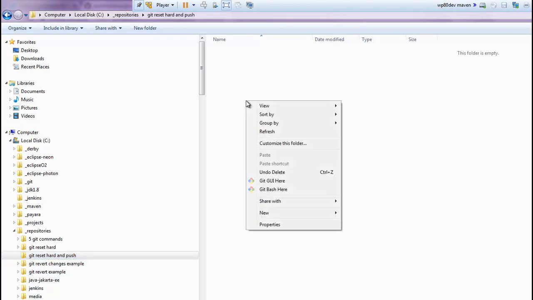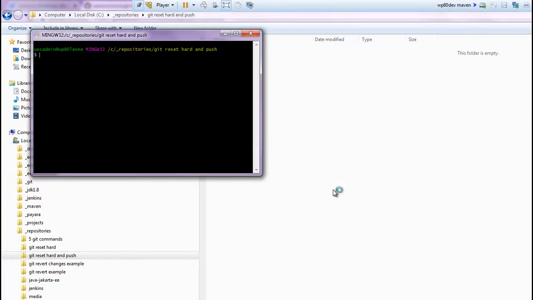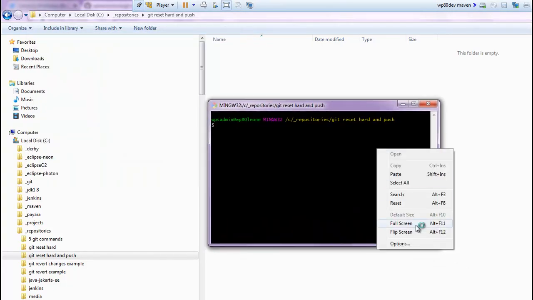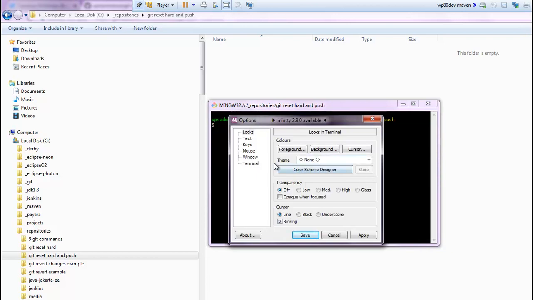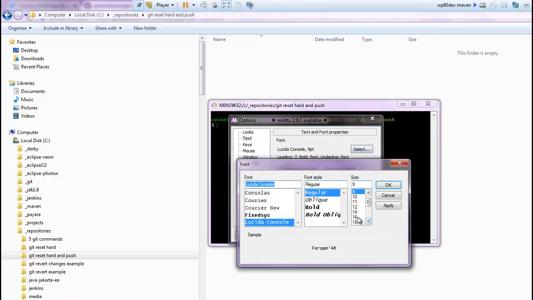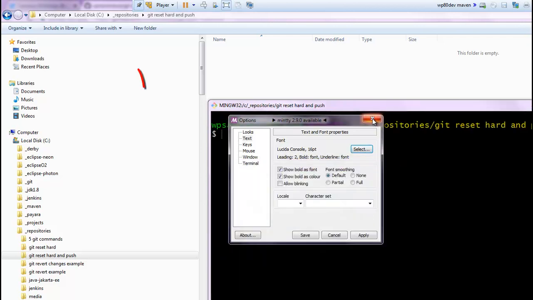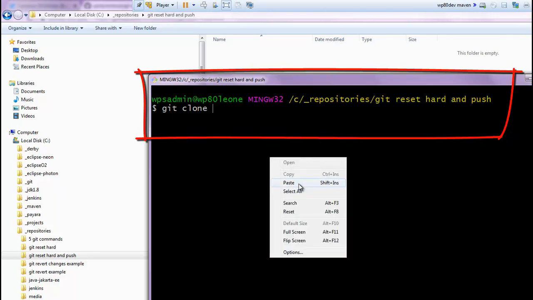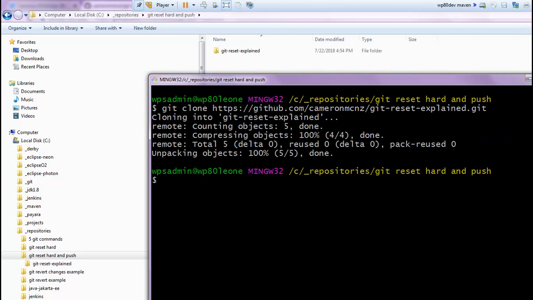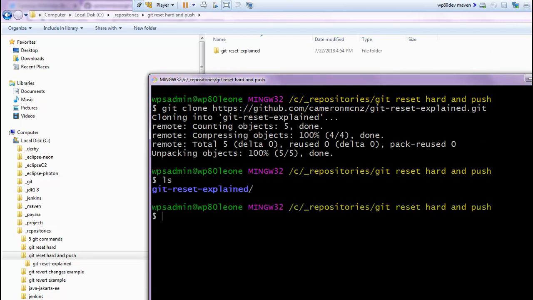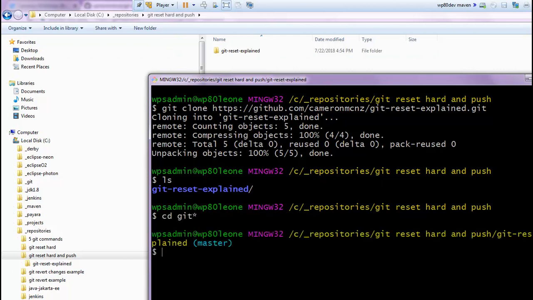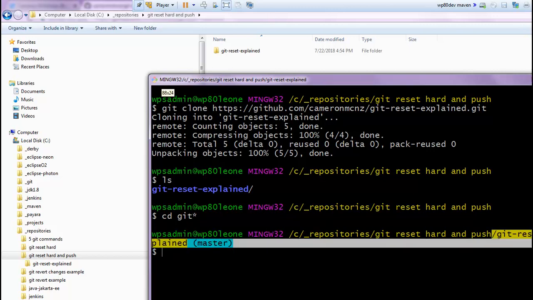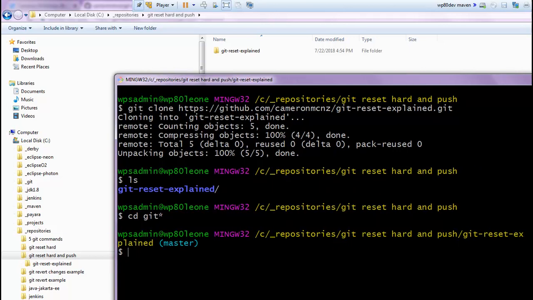So I've got a folder here called Git Reset Hard. I'm going to go into the bash shell, and I'm just going to clone that remote repository. Maybe even just increase the font a little bit here. There we go. That looks a little bit more handsome. And from here, I'm just going to clone that remote repository, Git Reset Explained. And if I do a nice little ls command, yep, I've got that repository. Now I'm just going to move into that repository. I am now there. And I think at this point, I can just go ahead and create a bunch of files.